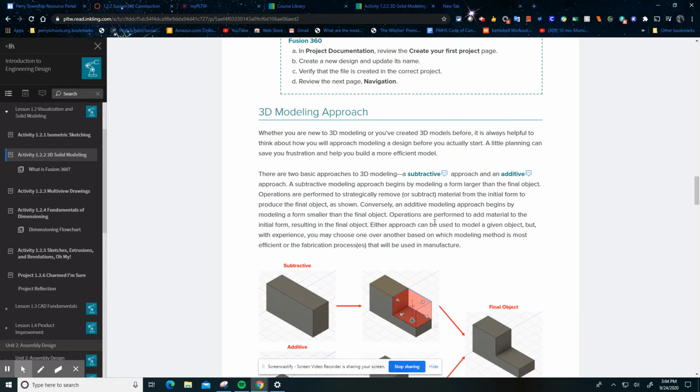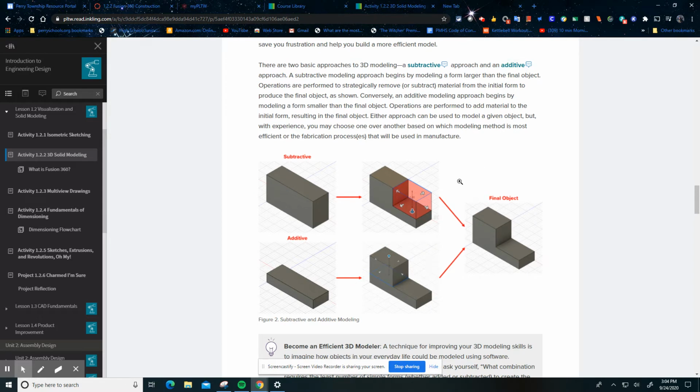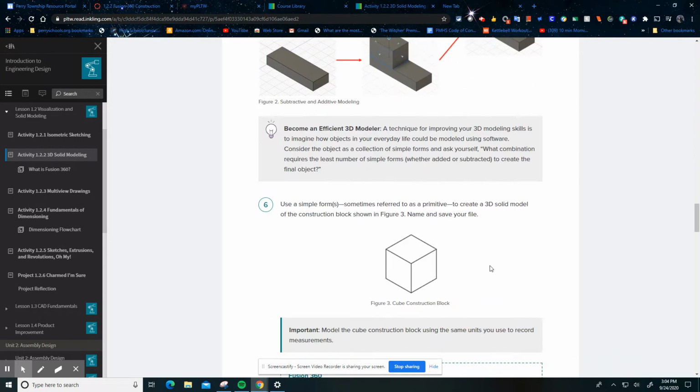3D modeling approaches. This was in our reading guide. So we have subtractive, we had an additive, and it's two different methods to get to the same final object. So subtractive, we're taking away things. Additive, we're adding things. I have found it's easier. I have been doing additive so far. So I'm still fairly new.